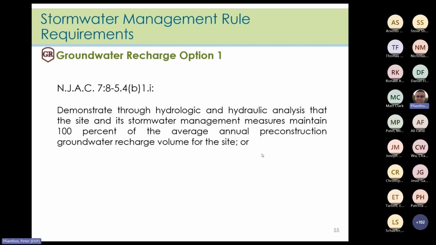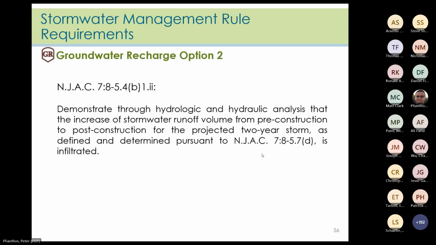This option requires careful analysis, and unfortunately, we still see a lot of mistakes in the analyses performed or in the local review of calculations. The second option requires the designer to calculate the increased runoff volume that will be produced by the development from the projected 2-year storm and infiltrate that amount. This generally requires a lot of stormwater be infiltrated, and this may not be easy to do if a project is going from a lot of vegetation to a lot of impervious cover, particularly if the soil was very well drained to start.